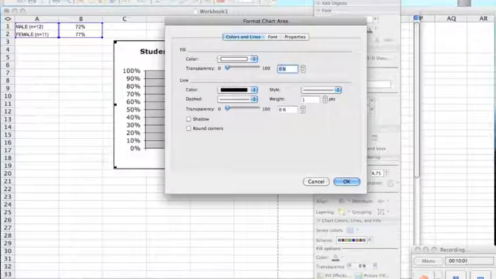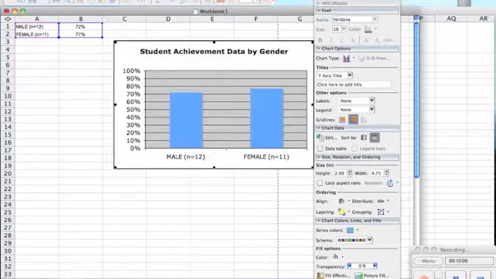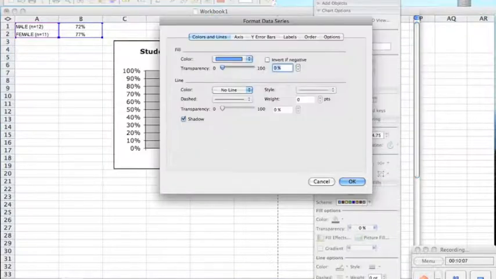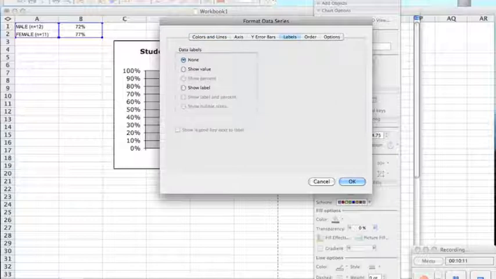Now, when I click on the actual bar, it's going to give us an option for labels. Right now, it says none. There are no labels on the specific bars, but one of my options is to show the value. I'm going to click OK, and you'll notice that it puts the actual average student achievement for both those categories there.